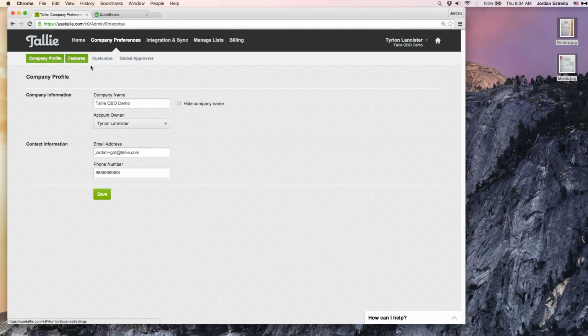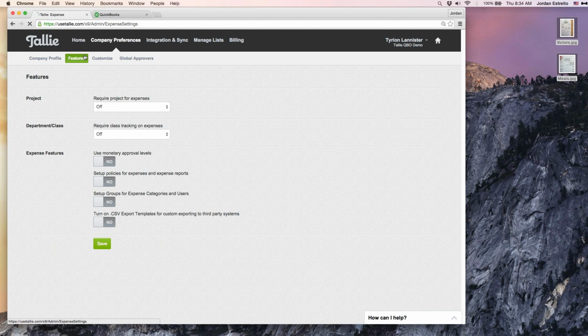So company preferences, most of this is really straightforward. Almost everybody here, if you've worked with our product expert team on setting up an account, probably walked through here before. I can change things like my company name, the main owner of the account. This features area is going to be really important. We're going to jump back here in just a moment, and I'll go through each of these features.